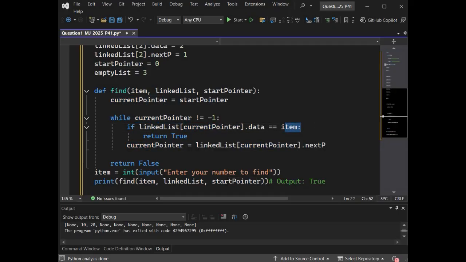If they are same, return true. Otherwise, whatever is the value in next pointer, at that location you'll add it to current pointer, so the loop can reiterate and check the next element. And if this entire thing fails, just return false.